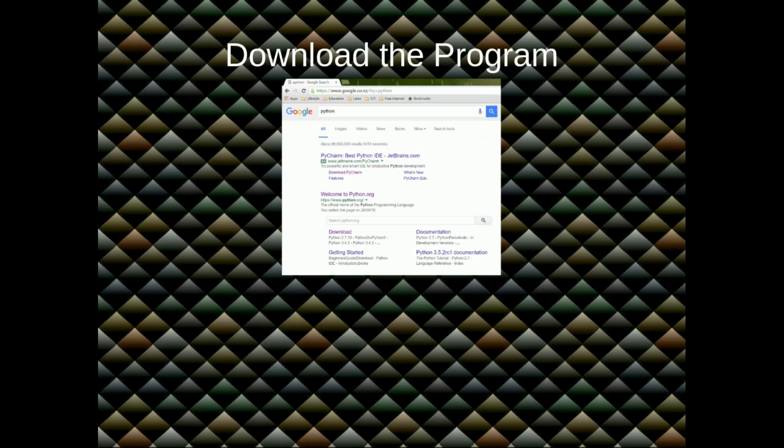Okay, so the first thing you're going to need to do is get to the Python website. The easiest way to do that is to type Python in your search engine, and then when you get to the search results page, make sure it's python.org and then click on download here. It's easier than going straight to the Python sites.